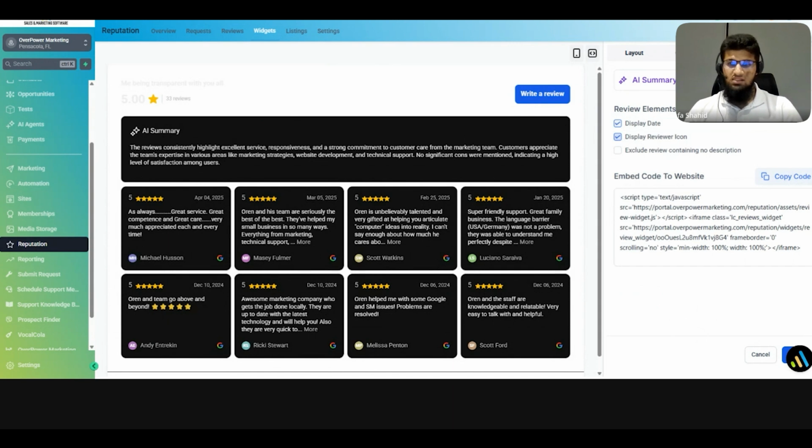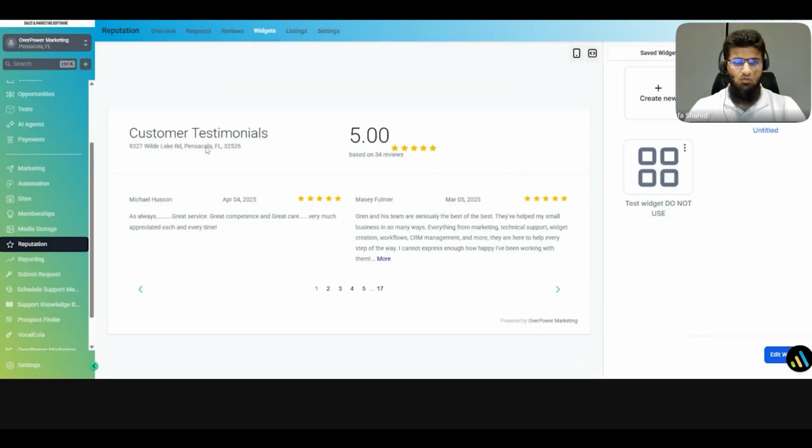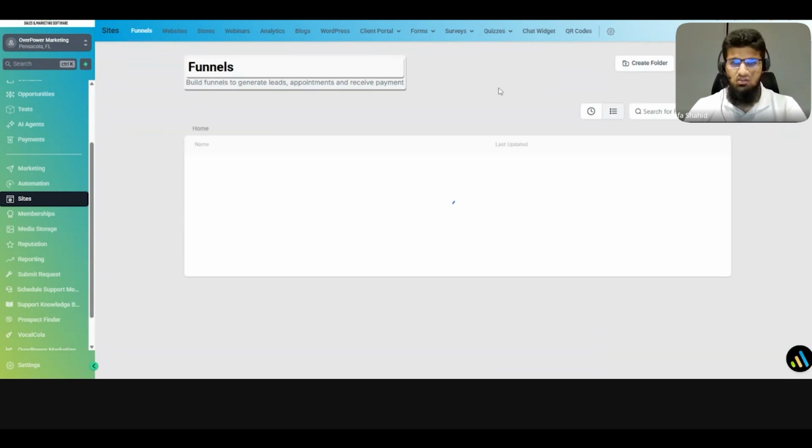Now, within the settings, this is the embed code that you're going to copy and then paste on your website. If your website is hosted within OPM tools, you just need to add a section where it says custom code or something like that, and you just paste that in there. So if I'm going to copy code over here, let me just show you within 2 to 3 steps. Cancel. Where do I save it? Here it is. Widget name, test widget, do not use. Perfect.